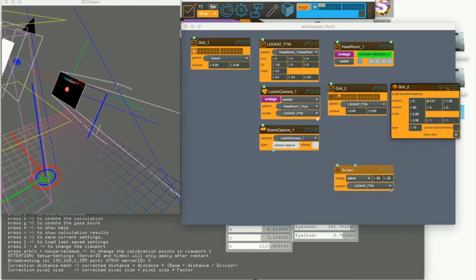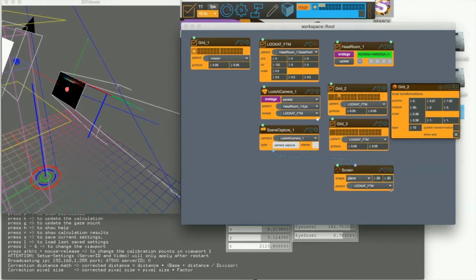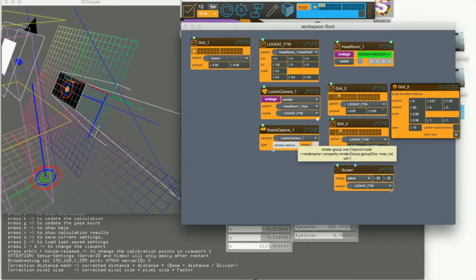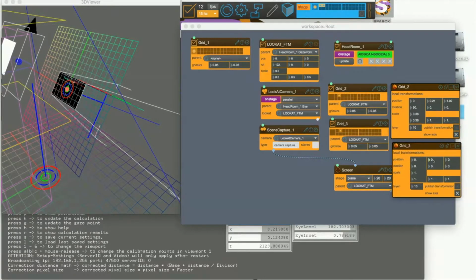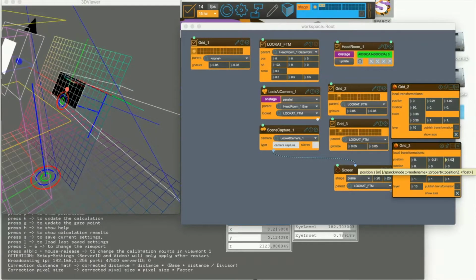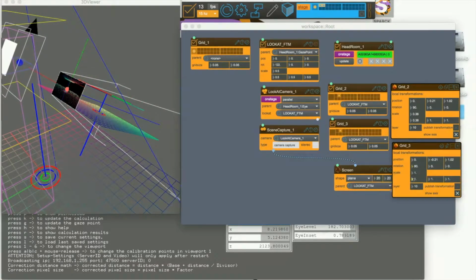Duplicate the grid and repeat the whole process. The only difference is that this grid is actually on the lower rim of the screen.